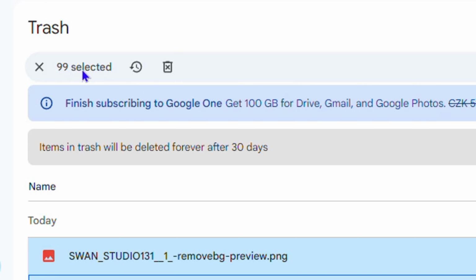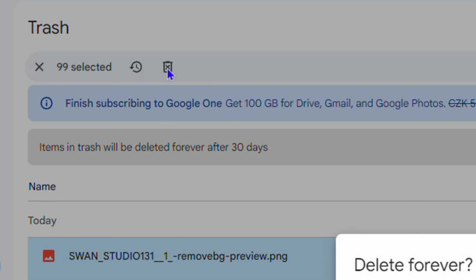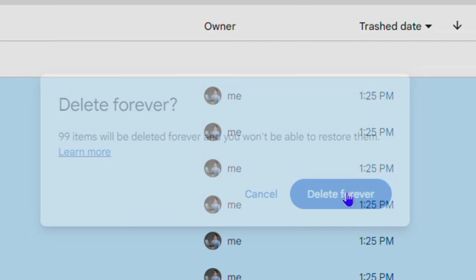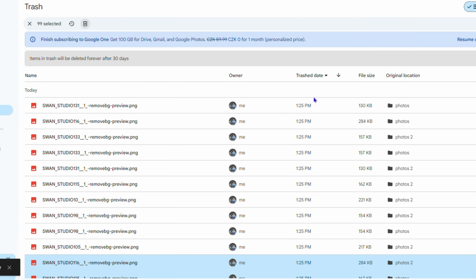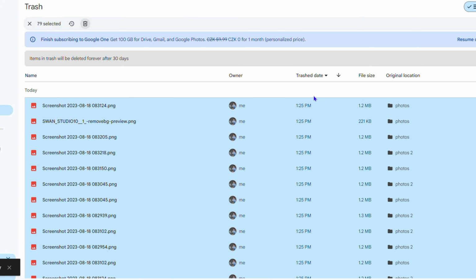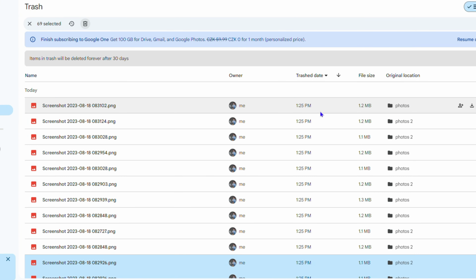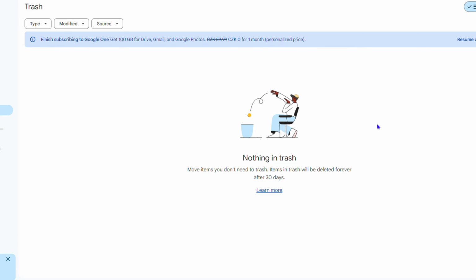It's right beside the number of items that are selected, and you can simply click Delete forever, then click Delete forever again, and guess what? All of those photos will be deleted forever from your Google Drive. And this is going to help you free up more space. And that's it, guys. That's how to delete all photos from Google Drive permanently.